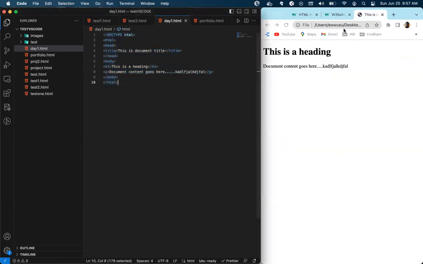Okay, so now that's a paragraph. This is a paragraph. It could be any length. You can add anything that you want. Then this can be any title.